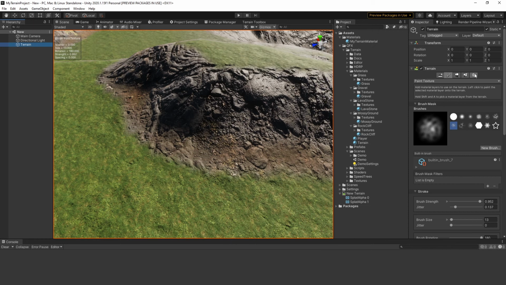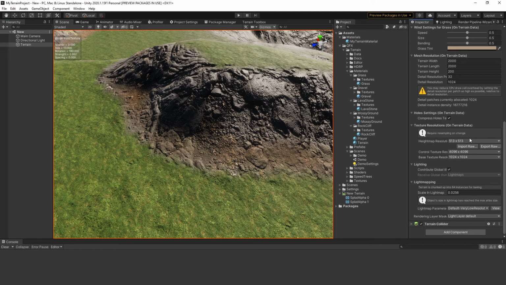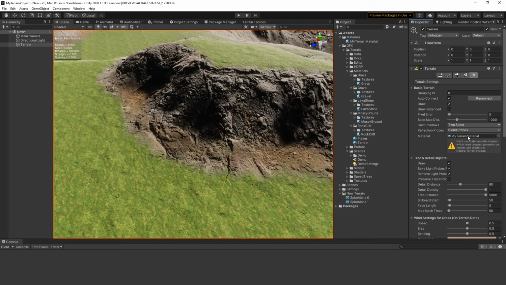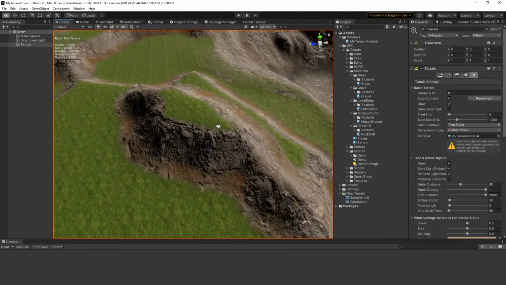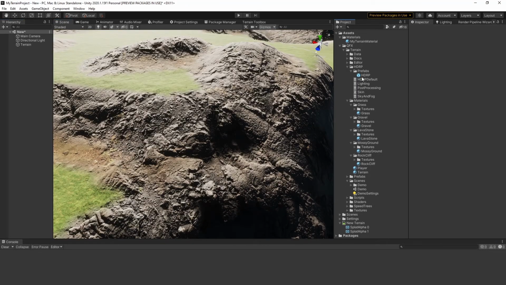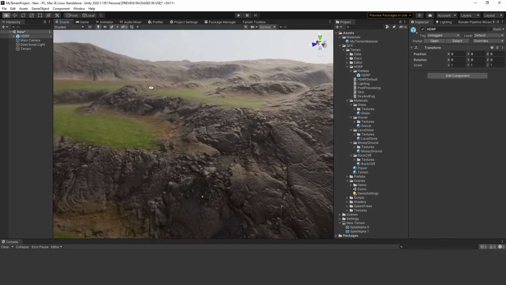The custom material is now ready. You can go to your terrain settings and apply this material to it. And voila! The terrain is now using tessellation for each of its layers. Let's apply some predefined HDR settings. Cool.